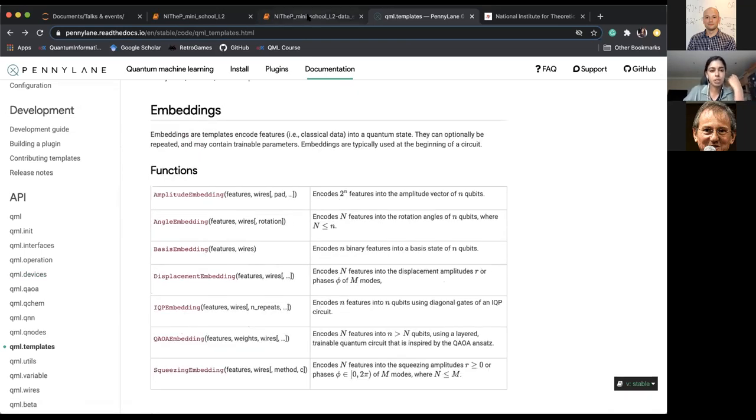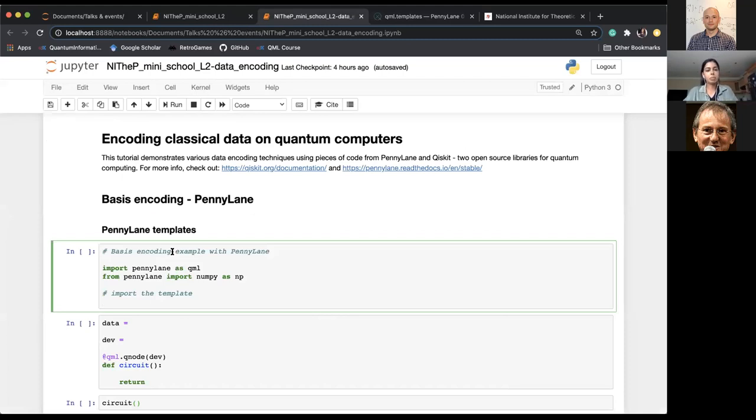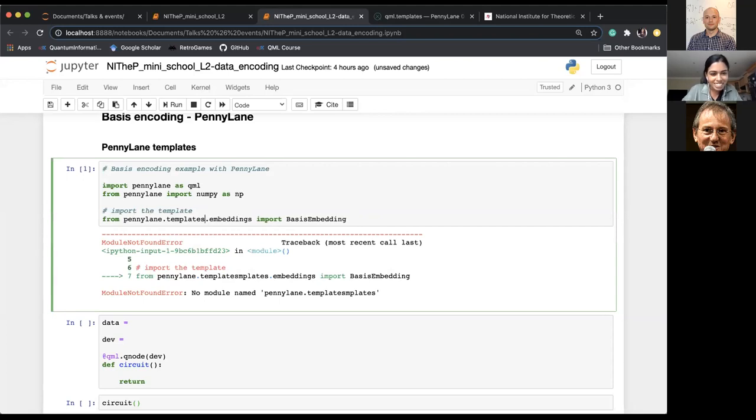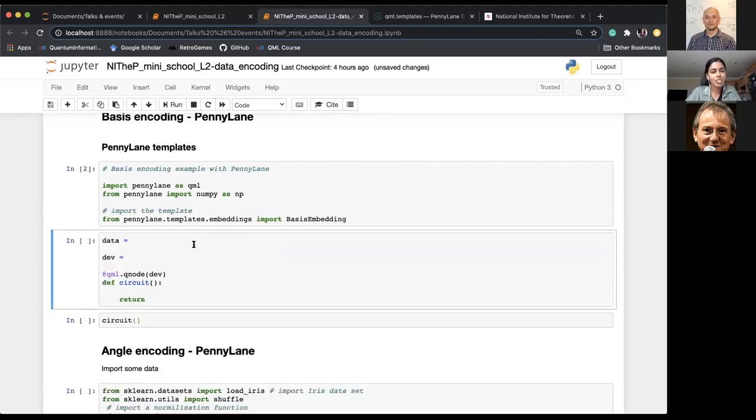So what we'll do is we'll use the basis embedding. So we'll have to go from PennyLane dot templates, and this is also from the embeddings. We're going to import the basis embedding. Hopefully I spell everything correctly. No, I didn't. Templates. There we go. Okay.